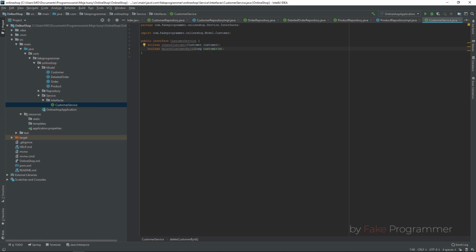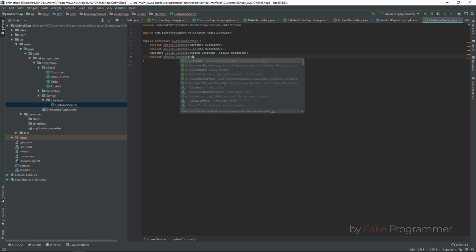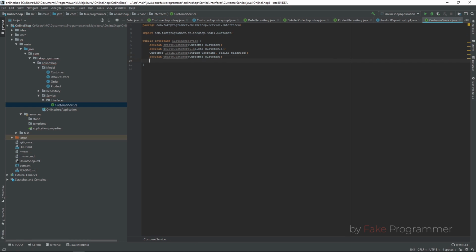Next, login method takes username and password as a string to authenticate users. After that, we have method to update customer. Last three are getters to receive customer from database by ID or username or get list of all for administration purposes.